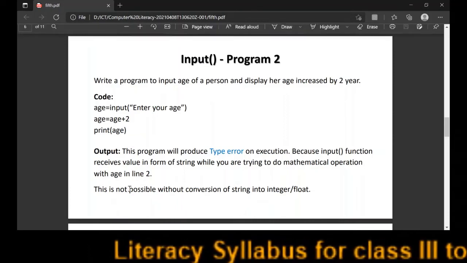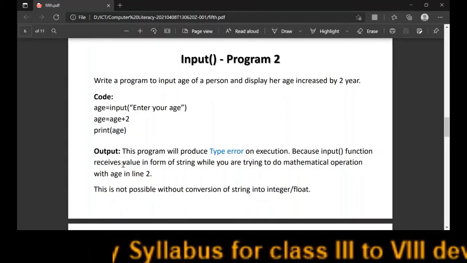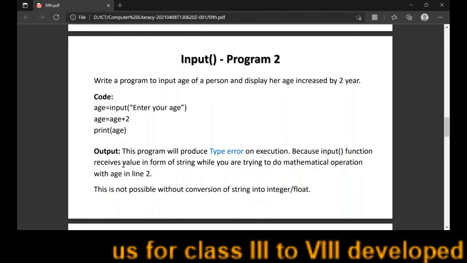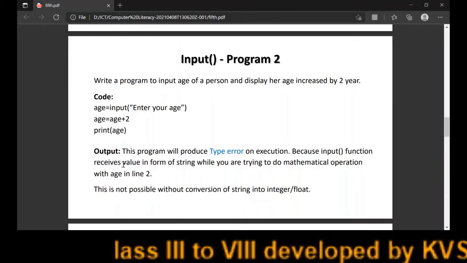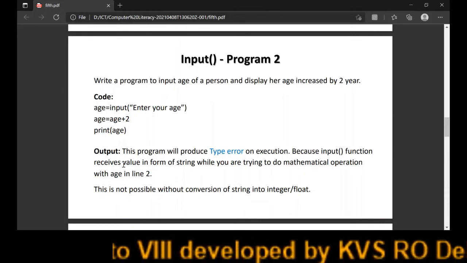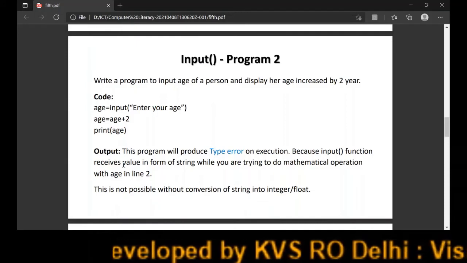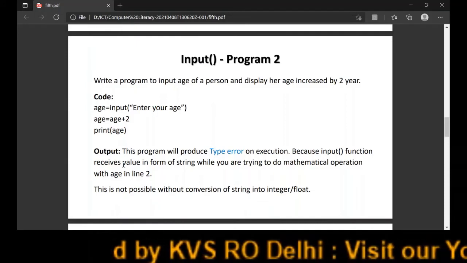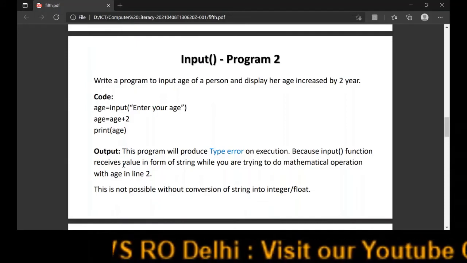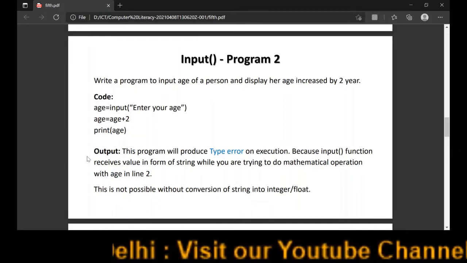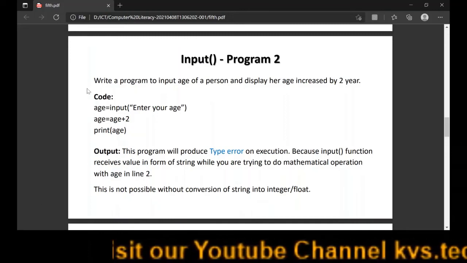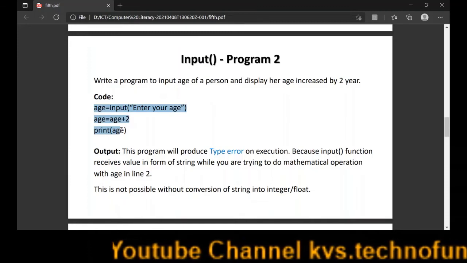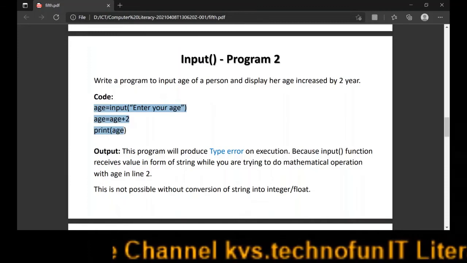Is it okay? You do it in this way, no? You have taken a variable A, and if you want to increase the value of A by 2, then what will you do? A plus 2, and where will it go? It will go again into A. So now when we execute this program, you will get an error message. Let me do it.